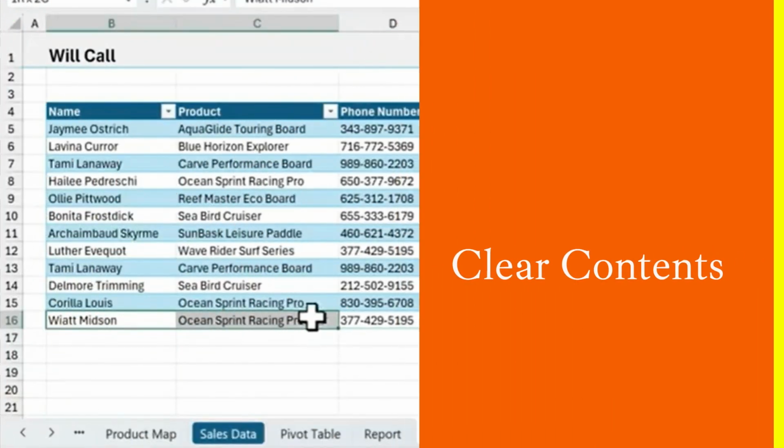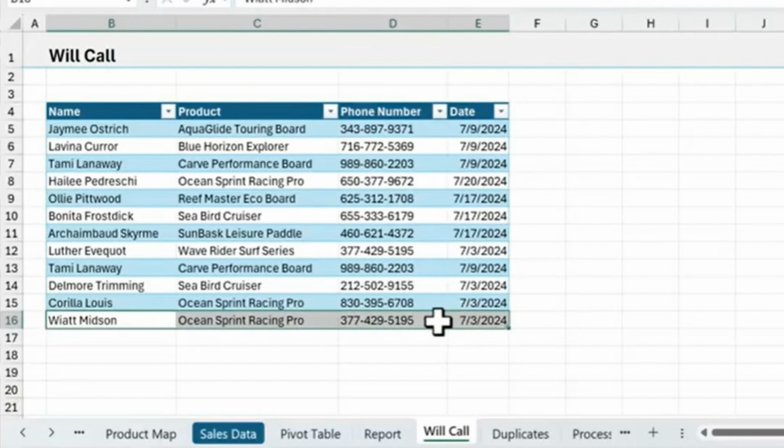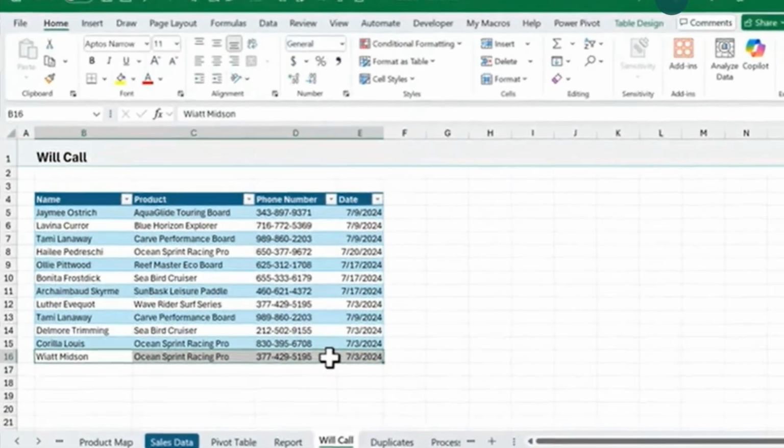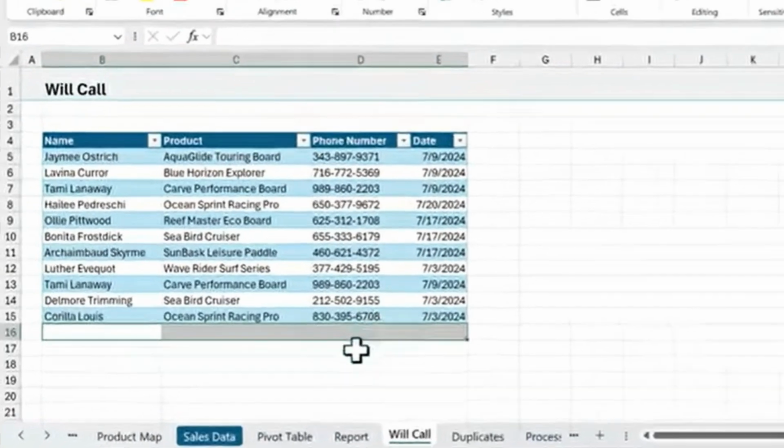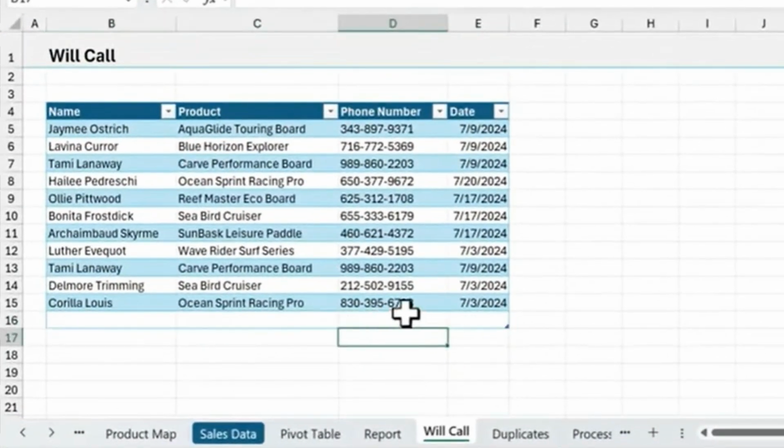To delete the contents of cells, you could select the cells and then hit the delete key on the keyboard. But if you're on a laptop that doesn't have a delete key, or you have to hold the function key in combination with the delete key, another trick here is you could just right-click and choose Clear Contents, and that's the same as hitting the delete key. That will delete all the contents of the cells.